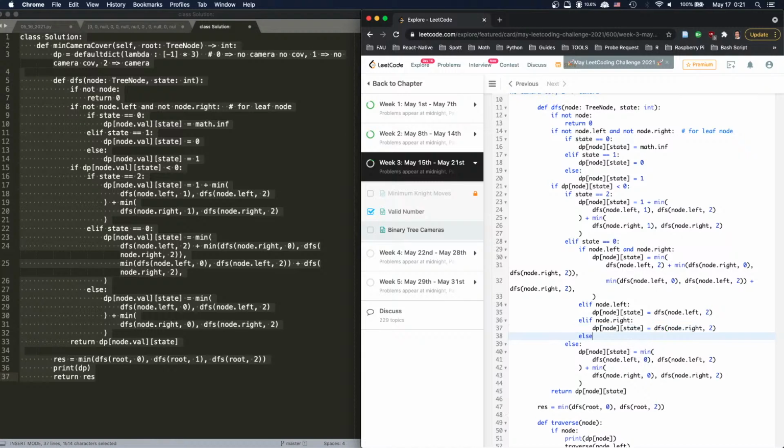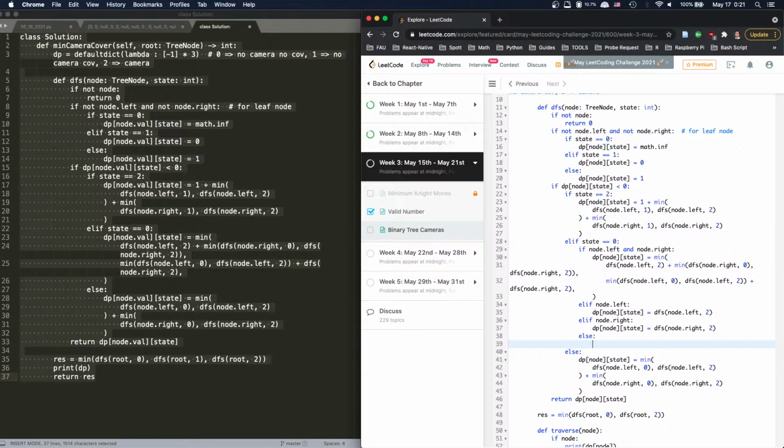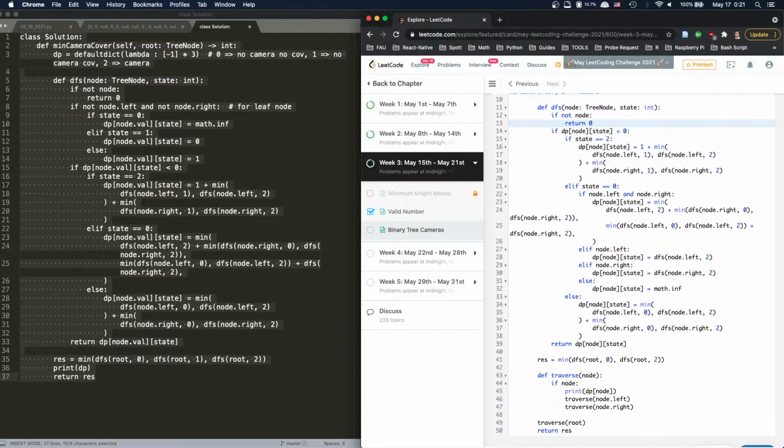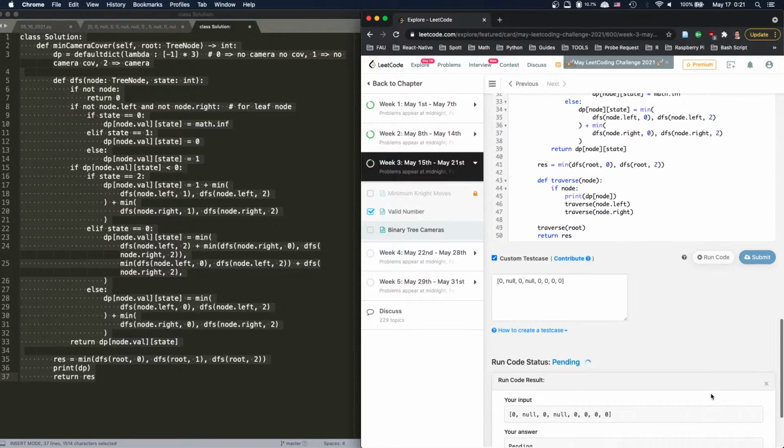Else, that's this node, which we can just say is going to equal... That's impossible. This is the impossible situation, right? State is 0, and I am the leaf node. That's impossible because I don't have children, which means I think we don't need this anymore. Then we can delete this. This we don't require. And then we run it.